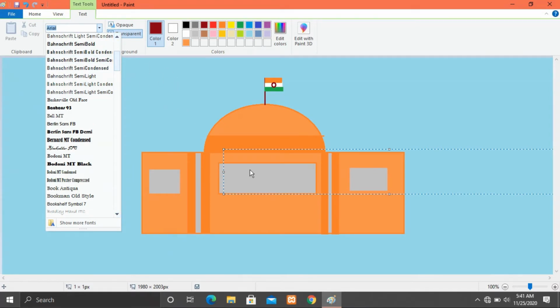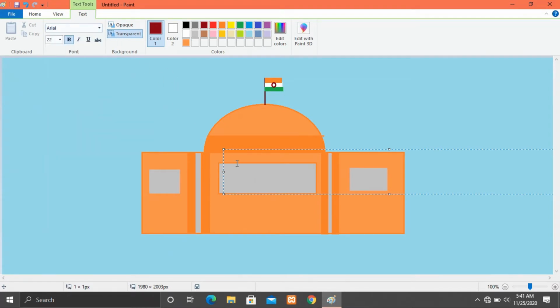Just click on the area where you want to write. Here I want to write president. You should choose the color also from here, which color you would like to use. I would like to use this dark maroon red color. Fine. So I'm going to write president house. Now you can increase or decrease the size of your box, like this much I would like.